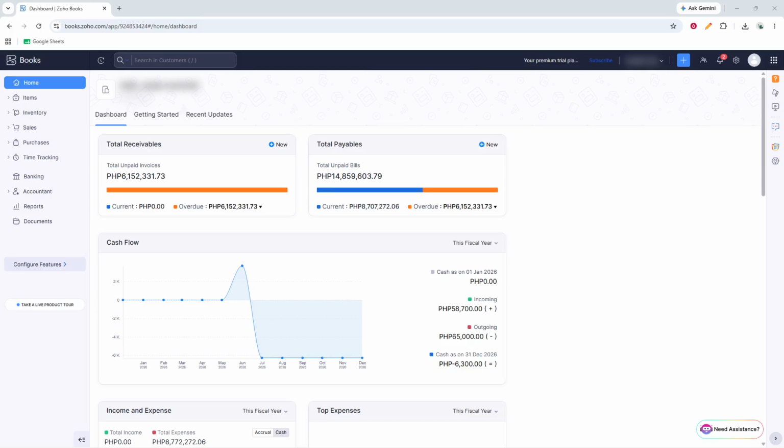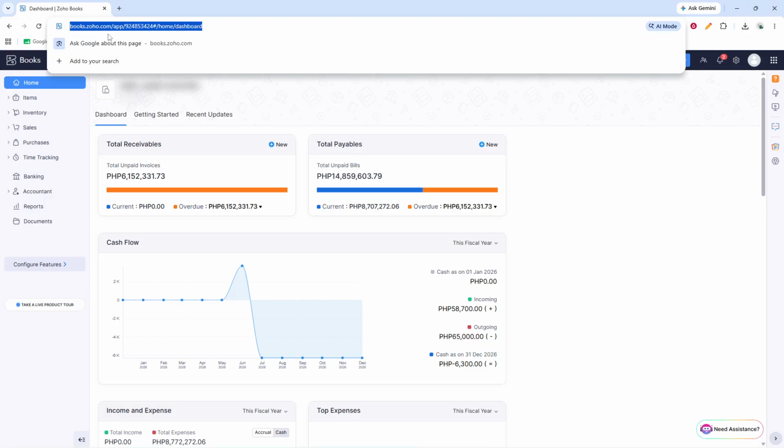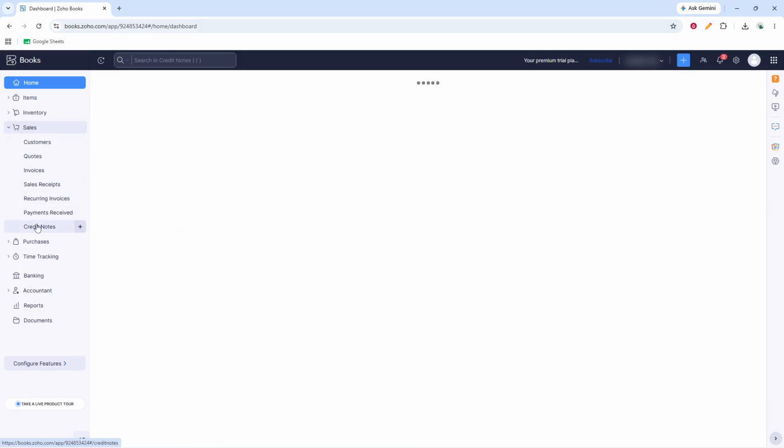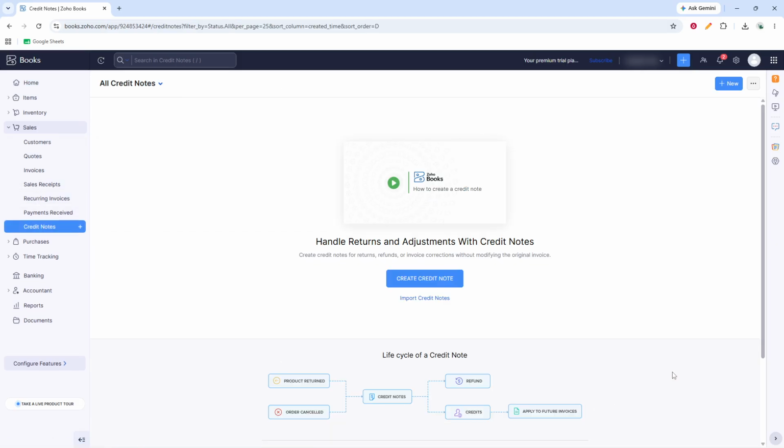By the end of this video, you will know how to create a credit note in Zoho Books. Start by logging in to your Zoho Books account. Once you are signed in and the dashboard is visible, move to the navigation menu on the left side of the screen. From there, click Sales, then select Credit Notes. This opens the area where existing credit notes are listed and where a new one can be created.